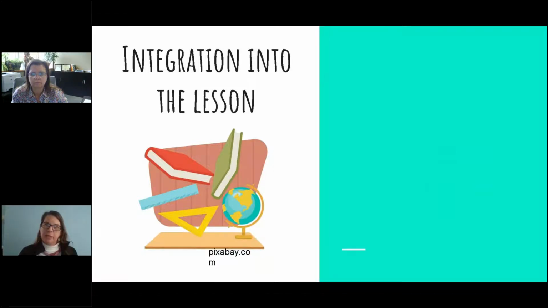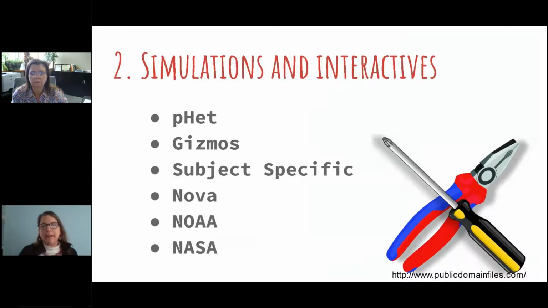The next thing that we're going to look at are simulations and interactives. I want to give you a really good caveat here. You know, when you make pancakes, you do a little test pancake to make sure the griddle's hot enough and that the pancake's going to cook up nice and fluffy. You do not want to start one of these activities without having a test pancake done.